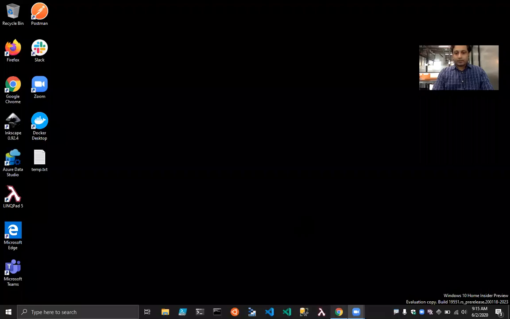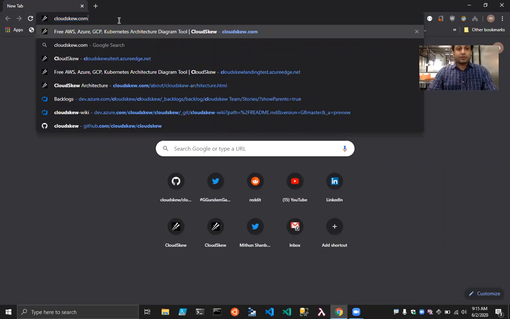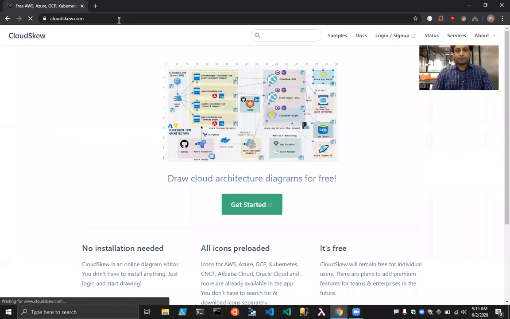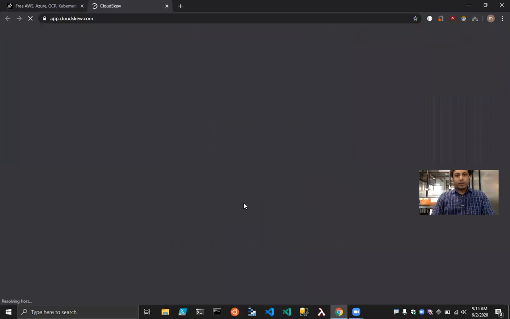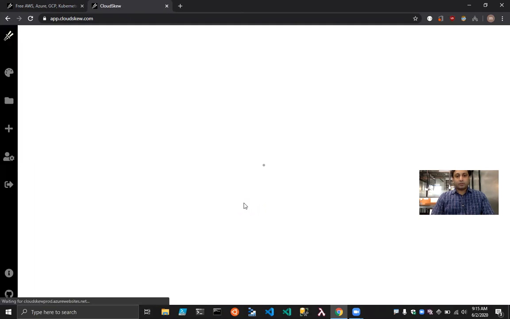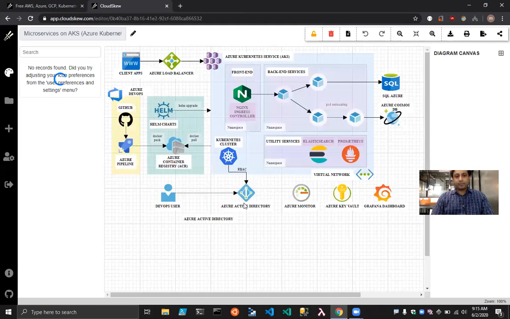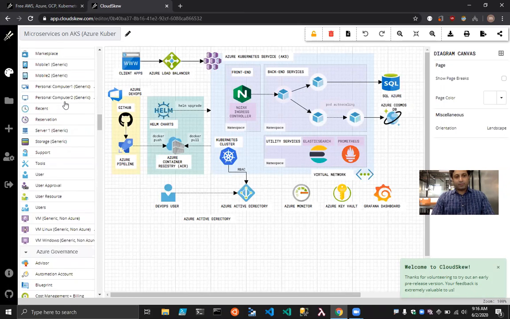All right. So you access CloudSkew by going to cloudskew.com and you click on this Getting Started button. You will need to log in with either GitHub or LinkedIn. I'm already logged in, so I should be able to access my diagram right away. So this is what the cloud diagramming editor looks like. All your icons are available in this palette.